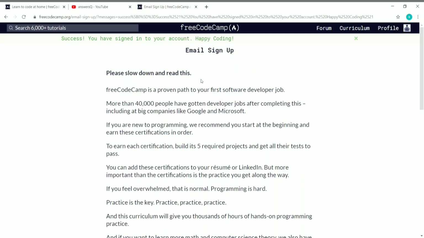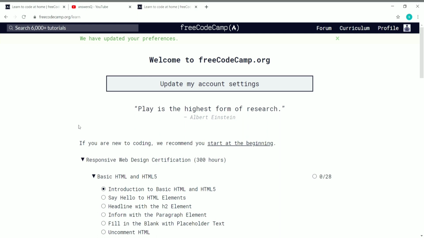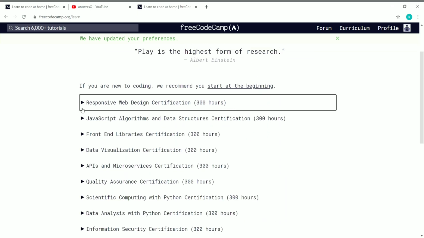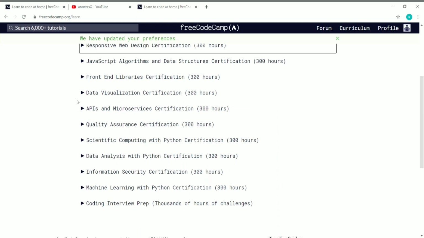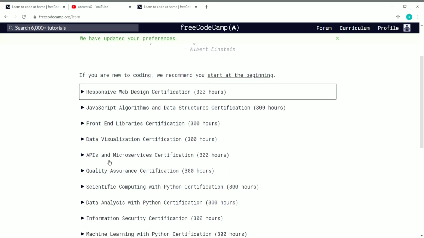So now I have logged into my account. Once you log into your account, you will be seeing this. And if you scroll down, you will see here a question. By the way, each Friday I send an email with 5 links about programming and computer science. If you would like to receive this email, click on yes. And if you don't like to receive this email, click on no thanks. And once you answer that question with yes or no thanks, you will see that here we have updated your preferences. And here you can see all the courses which we saw: responsive web design, JavaScript, data visualization, all the courses are here. So you can just click on any course that you want to enroll in.